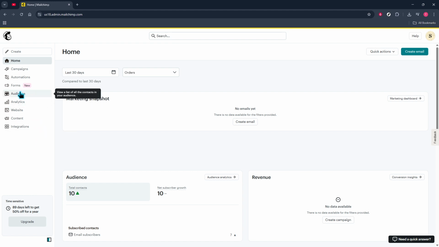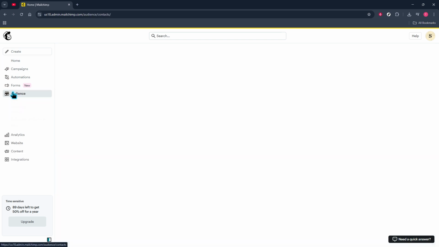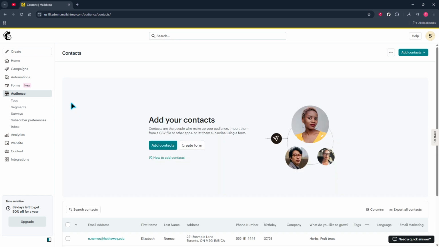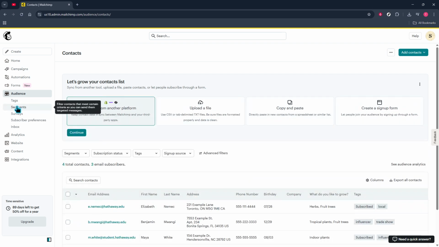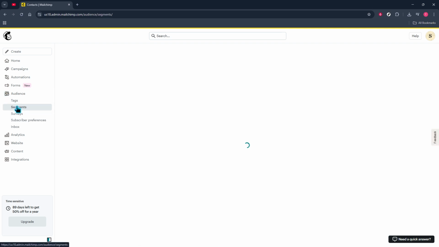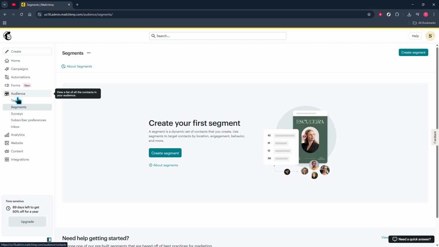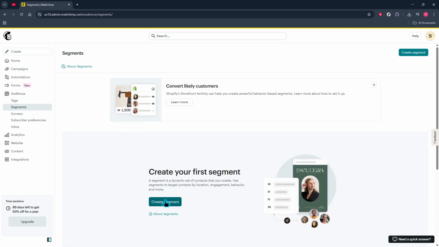Start on your Mailchimp home dashboard. From the main navigation, click Audience. If you manage more than one audience, make sure you're working in the correct one before continuing, because segments live within a single audience. Next, open the Segments area. This is where all your saved groups live and where you'll build new ones. Click Create Segment to open the segment builder.